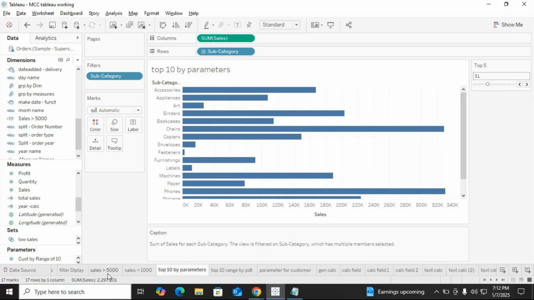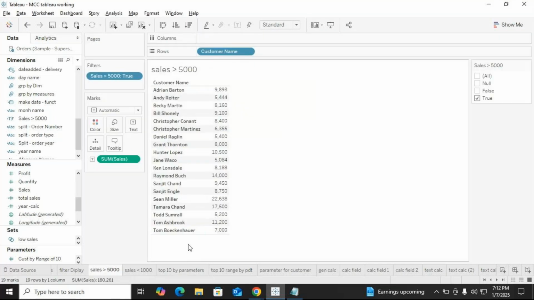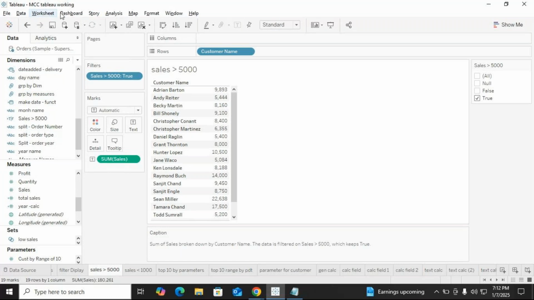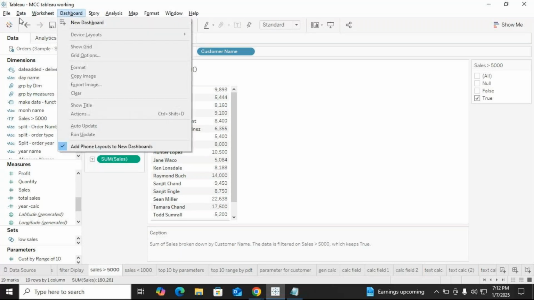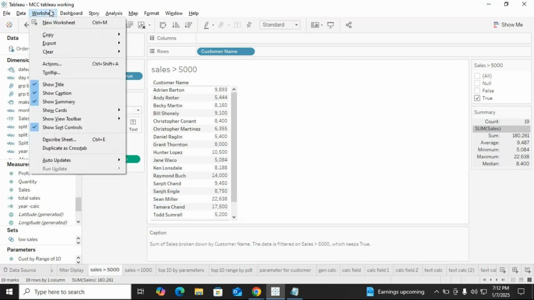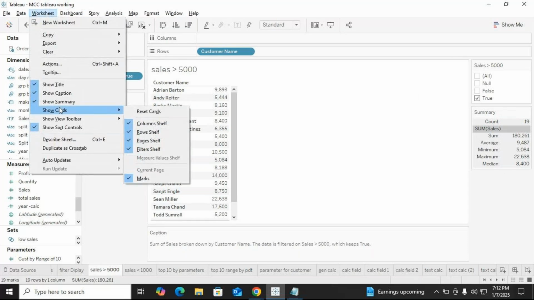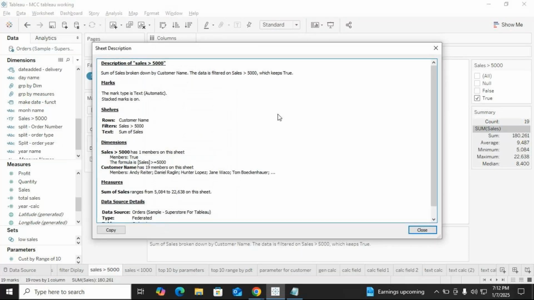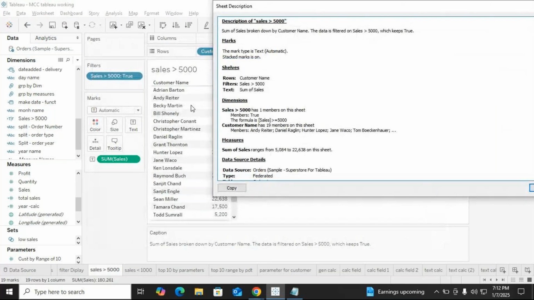Okay, and here also, this is what I have done, and I'm going here, taking the worksheet, show the caption. So I got this caption and I need to know the summary of this. So you can go for show summary. You have the summary of this, and then you have another option saying describe sheet. So what is there in this sheet? The description. The entire thing is given here.